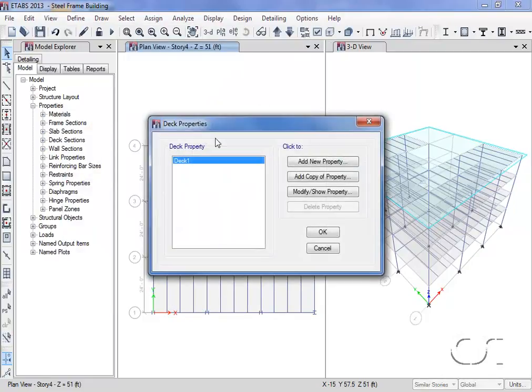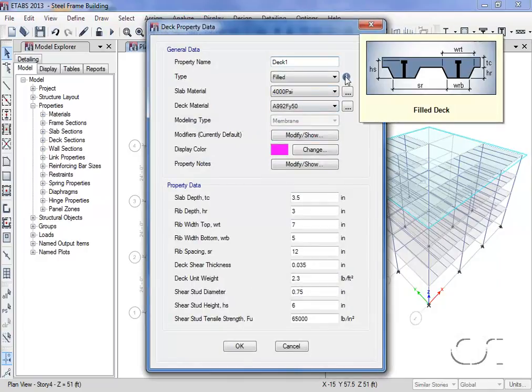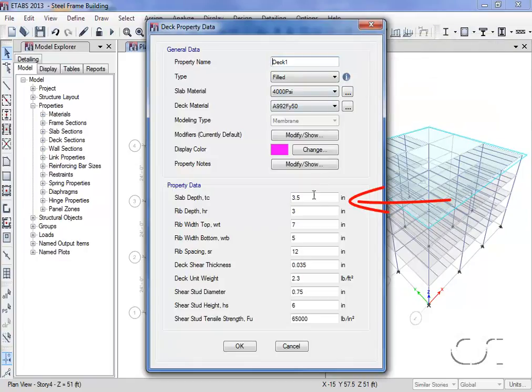And with Deck 1 highlighted, click on the Modify Show Property button. We will modify the slab depth TC to 3 inches.